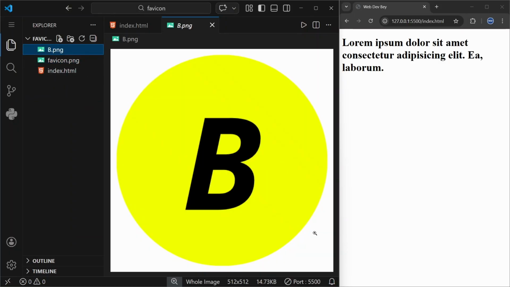So first of all, I created this image using Canva, and I set the size to be 512 by 512 because that's the recommended size for favicons. It's large enough, so when the browser scales it down to 16 by 16 or 32 by 32, it stays sharp and doesn't look blurry.